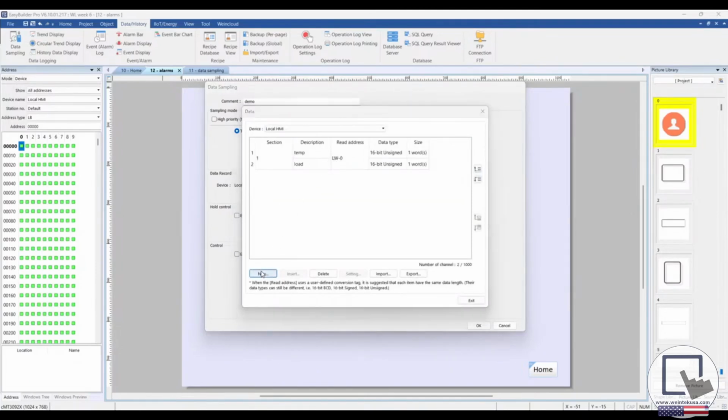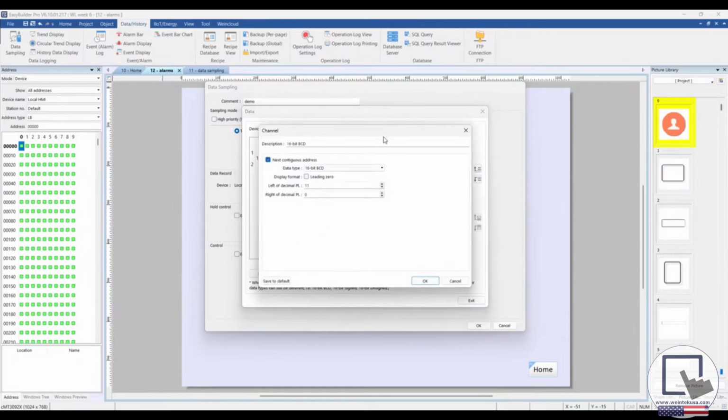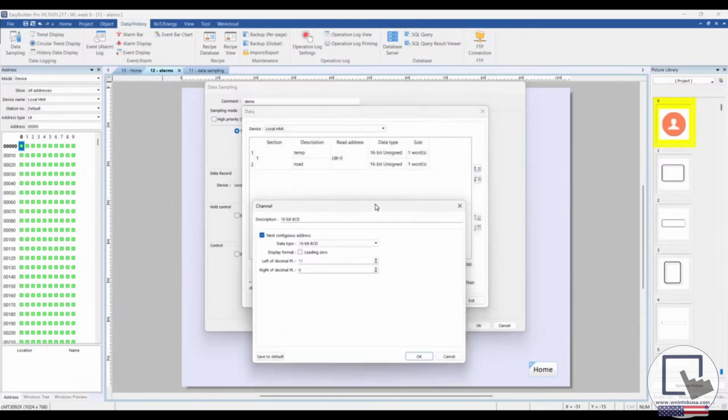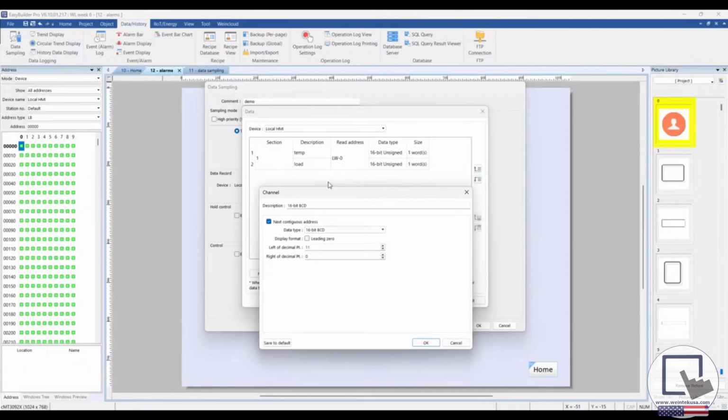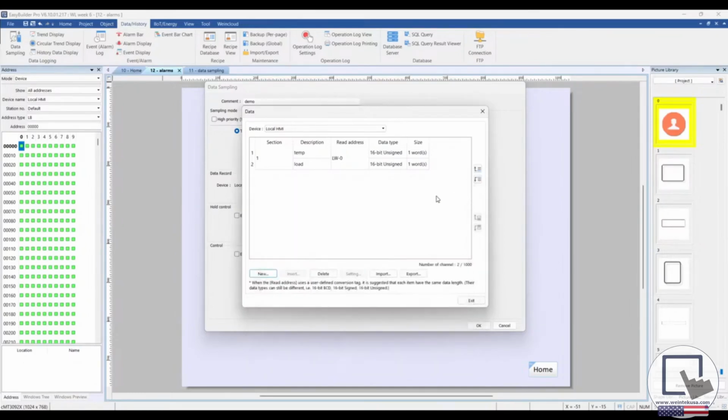However, if you wanted to not sample data from a contiguous address, you would just deselect this option and enter the appropriate address. But you should know that only up to 8 non-contiguous memory addresses can be chosen like this within a data sampling object. So just know that.